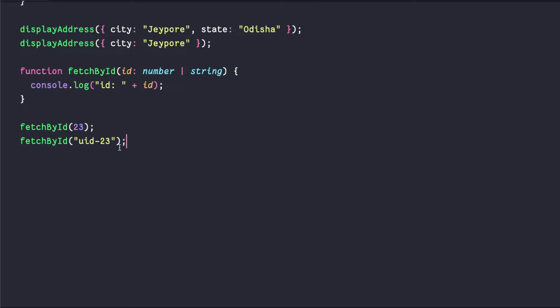So here both are valid syntax because we have given the union types. This union type is very much helpful in many scenarios once you started developing a bigger project, but it has its own pros and cons.